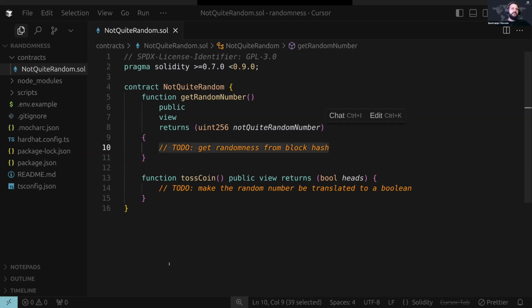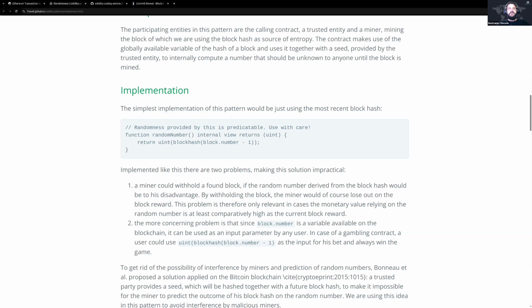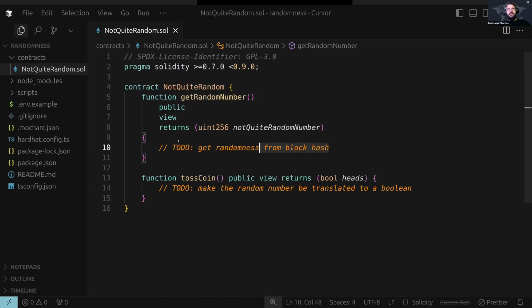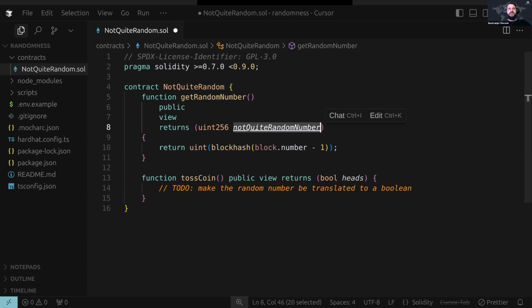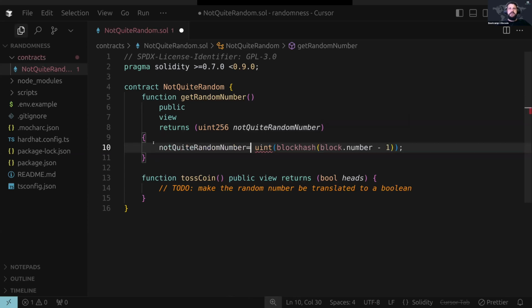Get randomness from a block hash. I can pick the last block hash like this, translate that to a number, and return. Okay, instead of return, I can say that notQuiteRandom equals that.